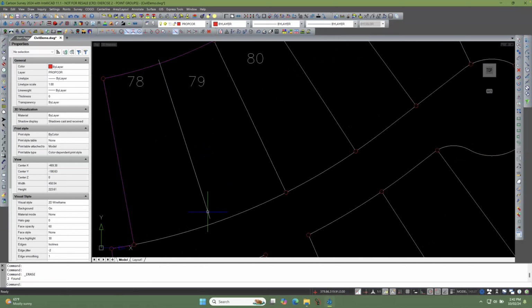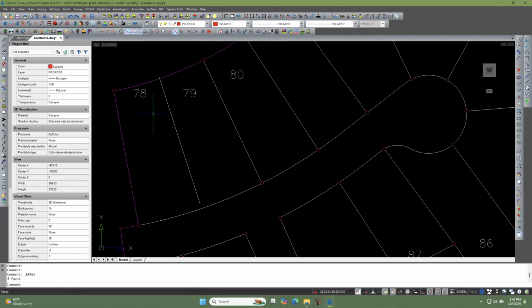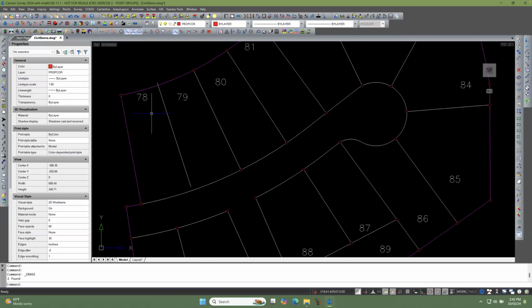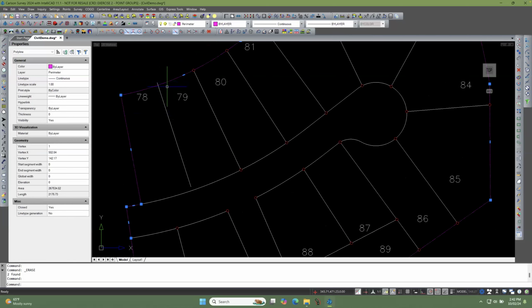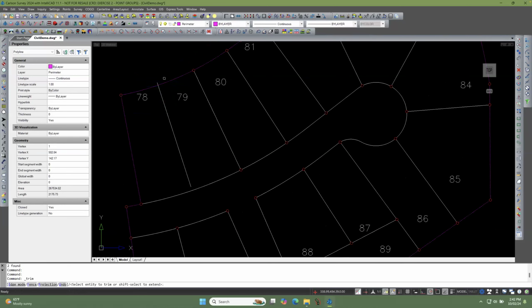So how do I get this line to come up and meet this arc? And how do I get this to not hit that arc? And the answer is extend and trim. Yep, exactly right. I'm going to trim and extend. So I'm going to select this line, the outside boundary, and I'm going to right click and choose trim, or you can choose it from the menus.